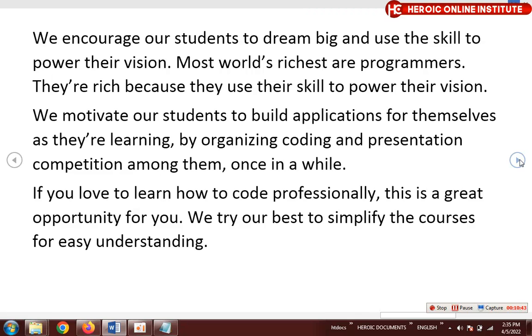One more thing you need to know about going into programming: programming helps you to be creative. You can create stuff for yourself and for people and make money with it. It's one field of study that gives you the skill to create amazing stuff. That's why most of the richest people you know in the world are programmers. They create stuff for themselves, use it to target millions of people, and make money out of it.